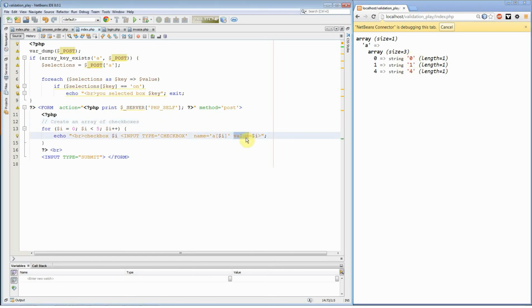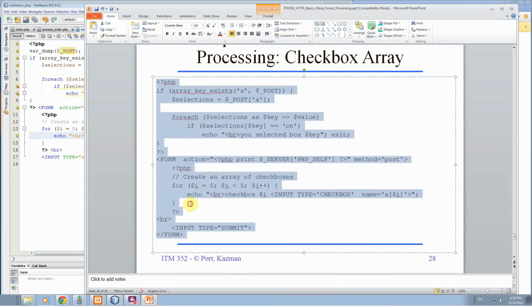So it defaults to on. Once again, it only passes the value in the array if it was selected. If it's not selected, you don't get it, which can pose problems sometimes.